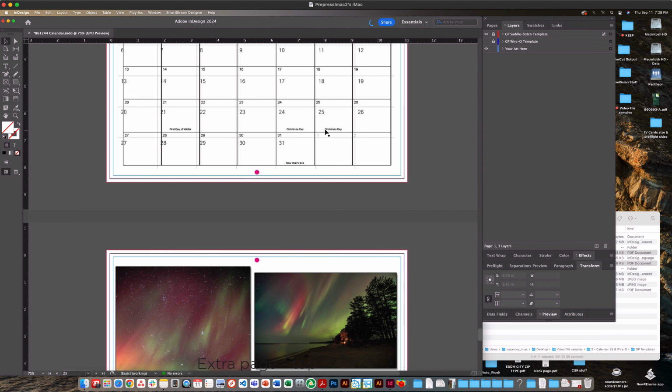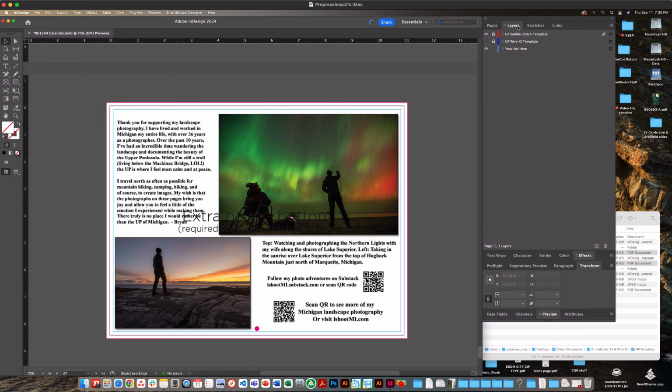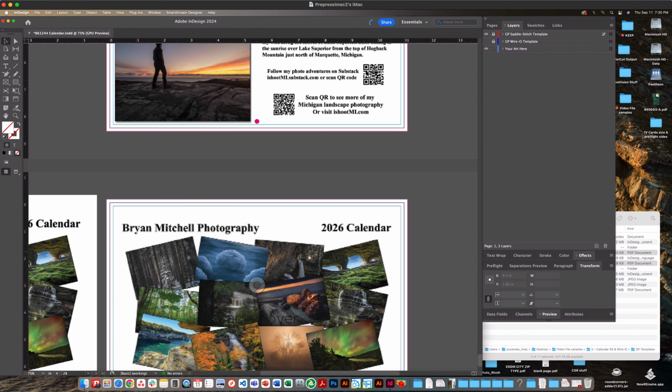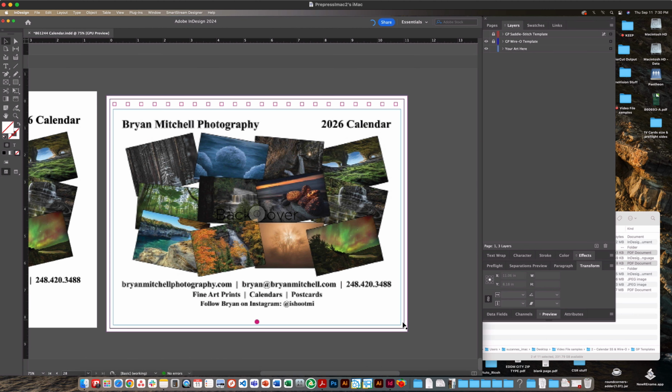So if you see here December, and here are the extra pages, because this is the saddle stitch template that I'm showing you, and here's the back cover. Now if we switch to the Y-row template, you can see the marks are a little different, the margin's a little different because of the punch out for the Y-row binding. And you can see the safety margin, the trim edge, and the bleed edge.